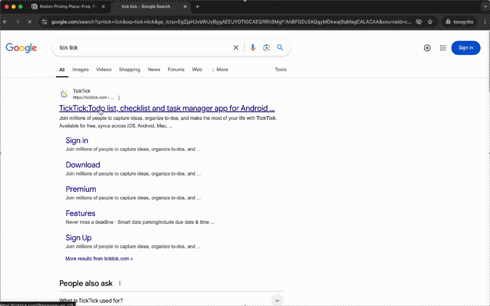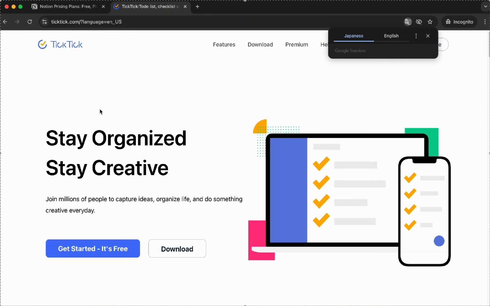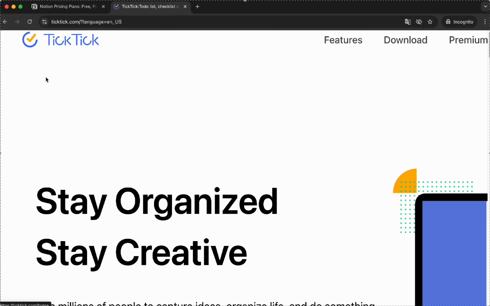Then you could use this tool. This one I recommend too. This one's a game changer. This is called TickTick.